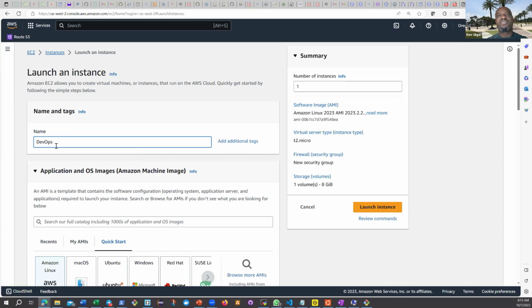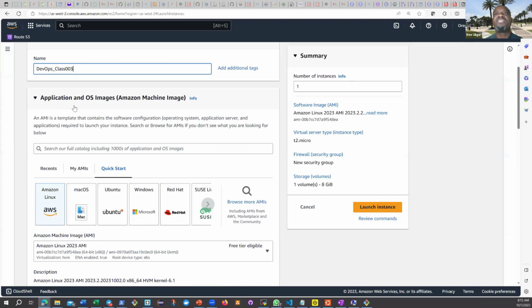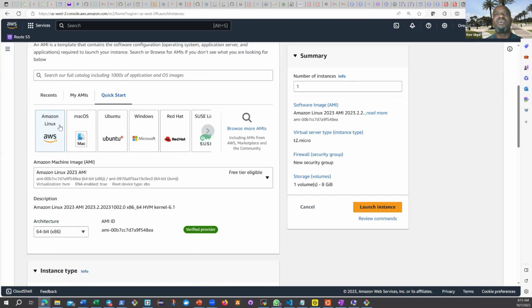Let's say DevOps class. Let's create one instance, 003. You can name it anything you want, right? So these are application and OS images. These are different images. These are the distros we were talking about, Linux distributions. So you have Amazon Linux, you have Mac OS, you have Ubuntu, you have Windows, you have Red Hat, you have SUSE Linux, Debian, right? So these are all the distributions that we were talking about when we were doing that history, right? So in this case, you can create a Red Hat instance, or you can create Ubuntu. Those are the two that I really like. Amazon Linux is more or less like a Red Hat instance, right?